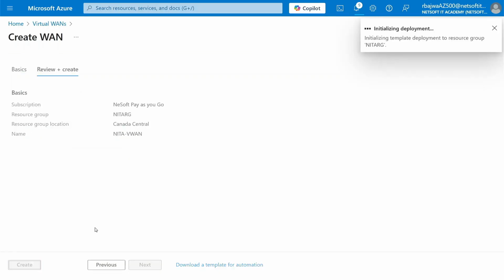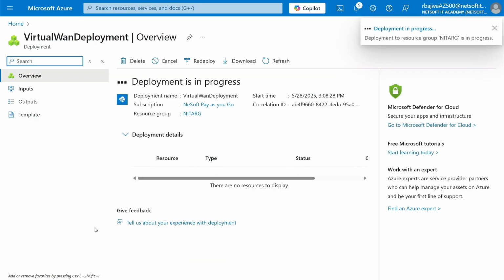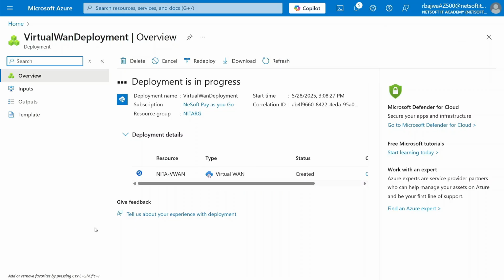Remember, we are just creating a virtual WAN infrastructure. It will not work unless we create the hub and then configure it. So there are still multiple steps to complete. In this lab, we are only learning how to create a virtual WAN and a hub.